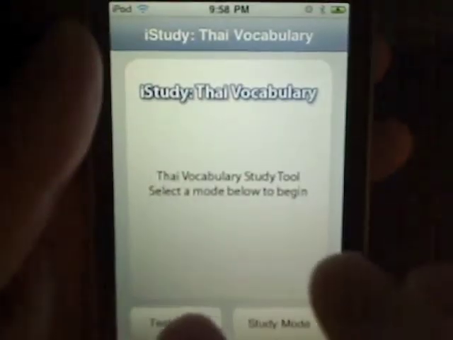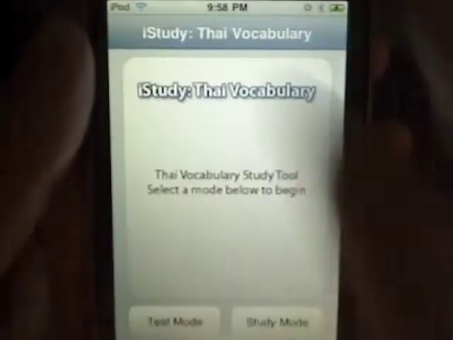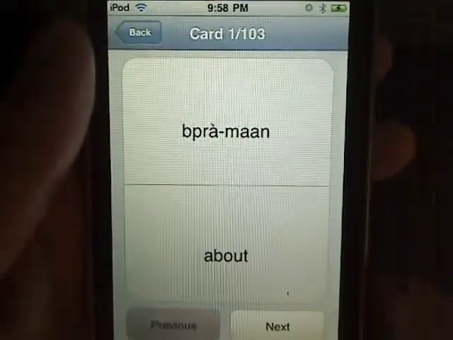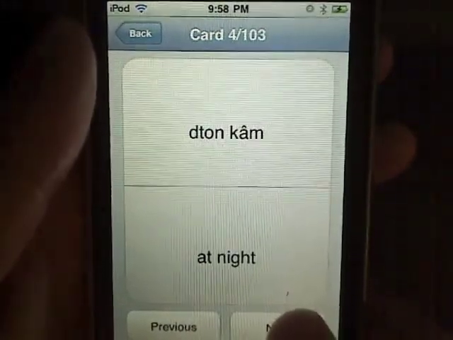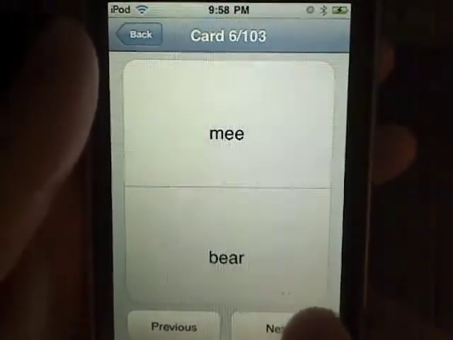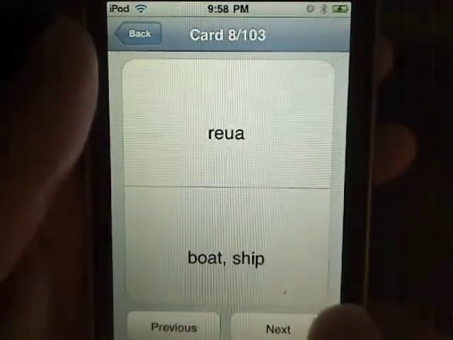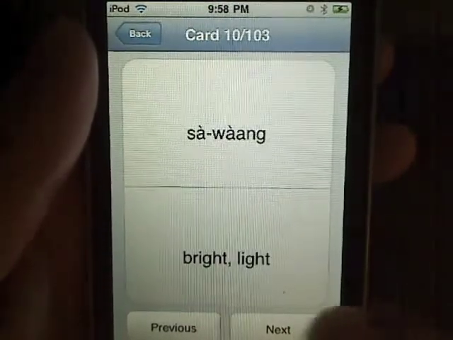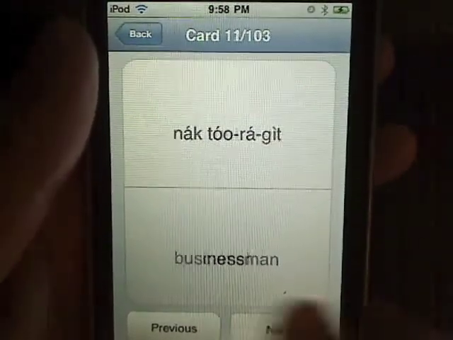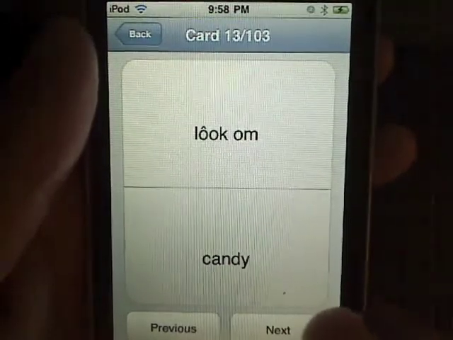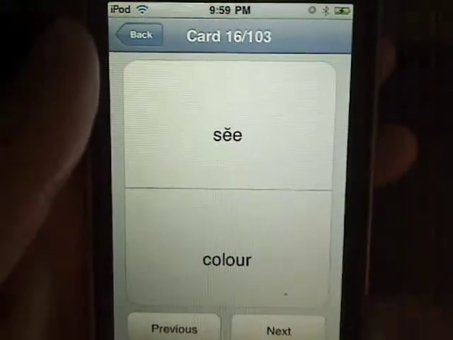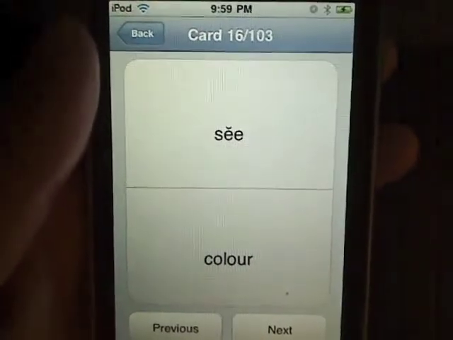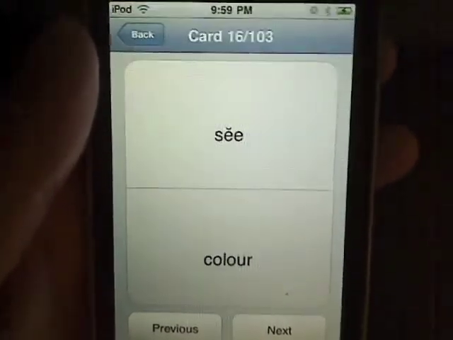Let's go through it again here, and I'll just show you some of the words. Actually, let me do study mode this time so you can just see what the words are. So: about, already, ant, at night, bear, belt, boat, bottle, bright, light, businessman, camel, candy, chest, cigarette. I don't know anybody that wants to memorize words alphabetically.